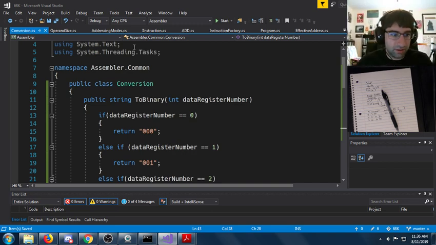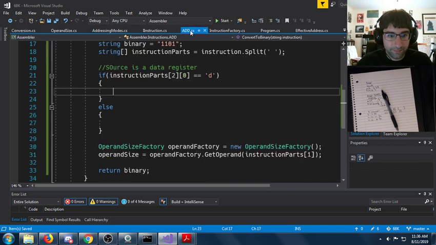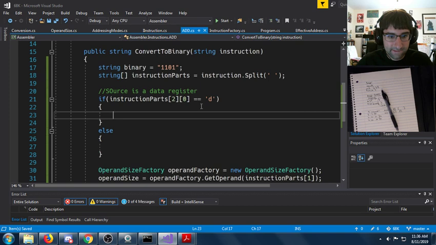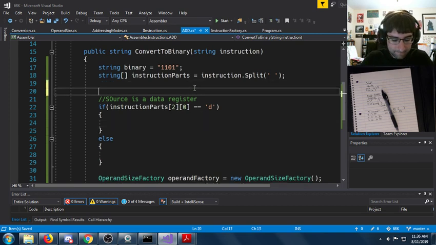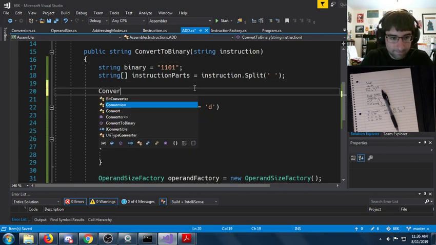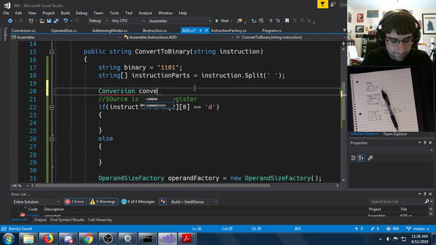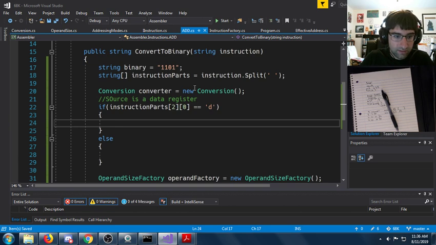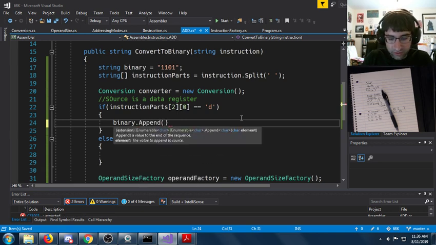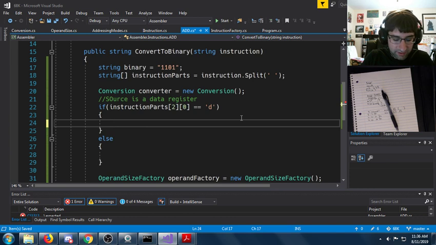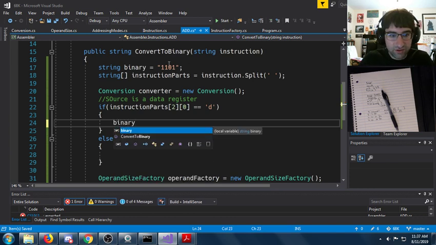Oh, that's not what I want. Binary plus equals dot append. Oh shit, no, just going to do plus equals. I actually should use a string builder, huh?